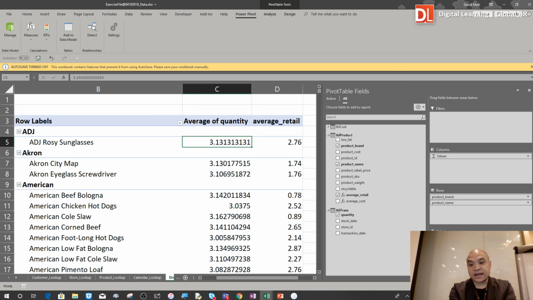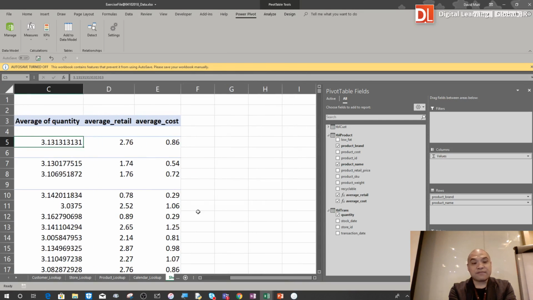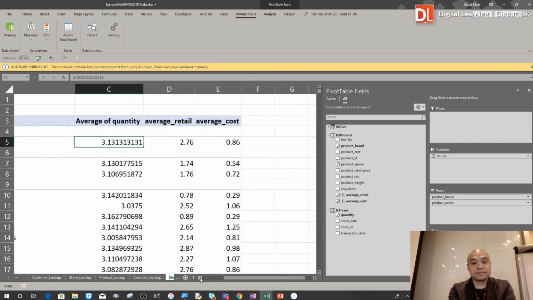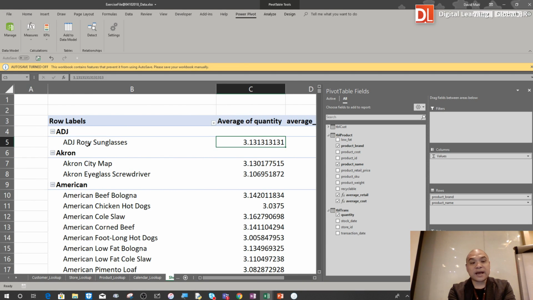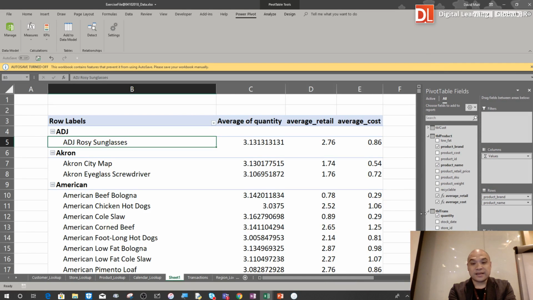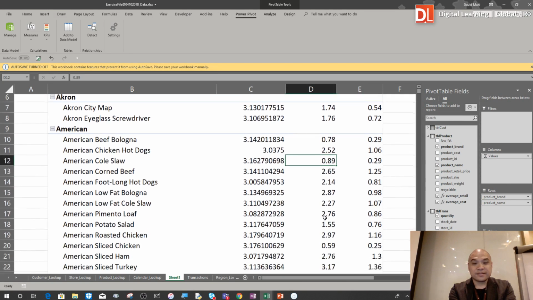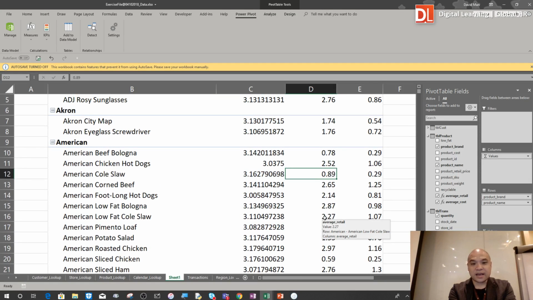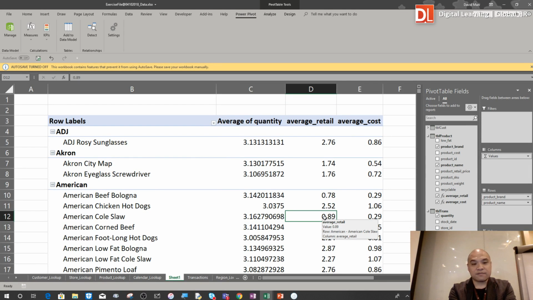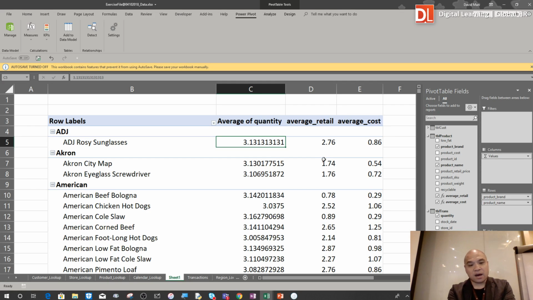And if we drag and drop again the cost under the value, it will also show the average cost for the ADJ brand, the ADG Wolsey sunglasses over here. Can you see this? And we can easily generate this kind of analysis over here, right?